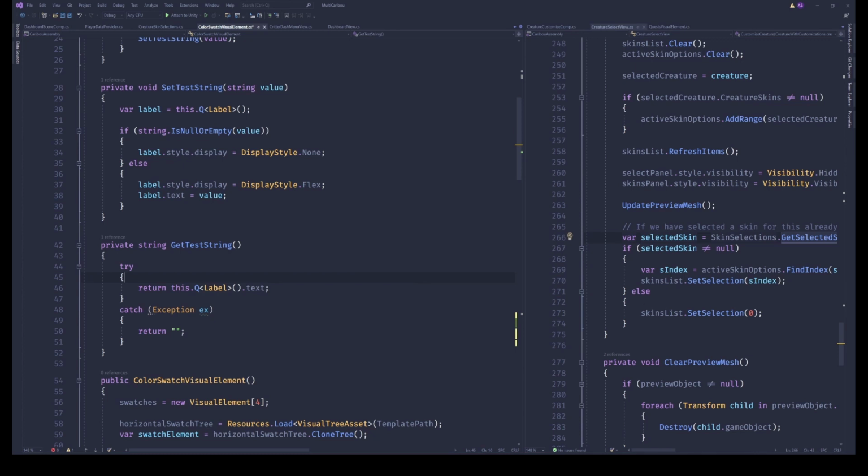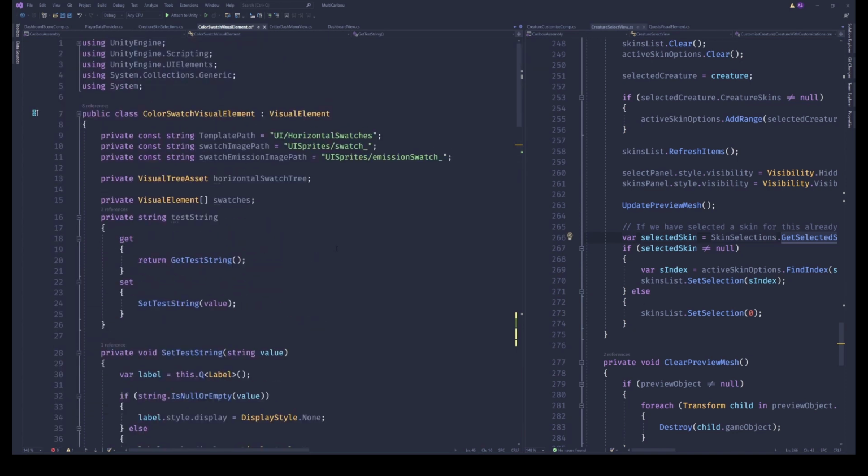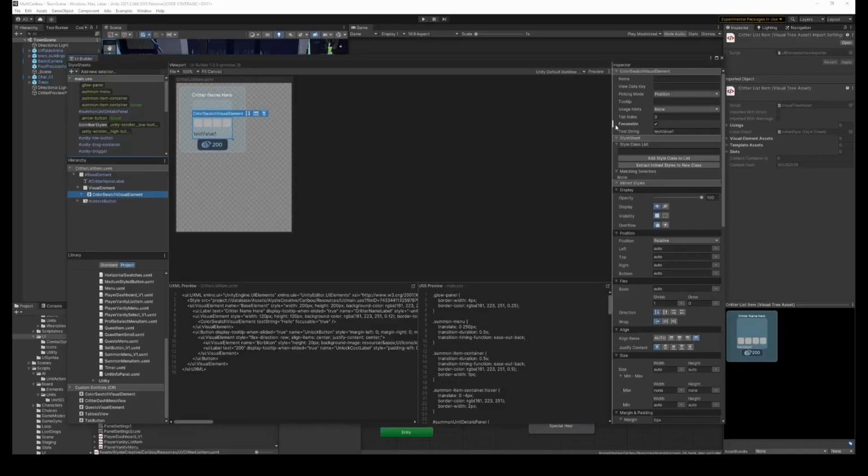And with all of that in place, we should have a working attribute on our element. So if we go into the UI Builder where we have this color swatch element loaded in, we can see if we select it, there is now a text attribute in the inspector. If we change the value in this attribute, it does update the label with the text that we've added. So there we go.